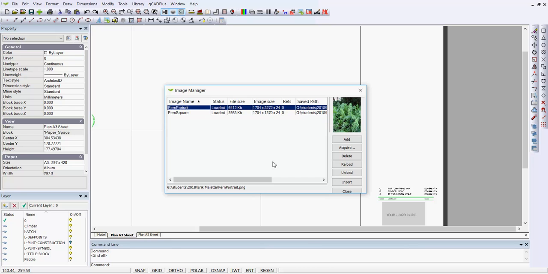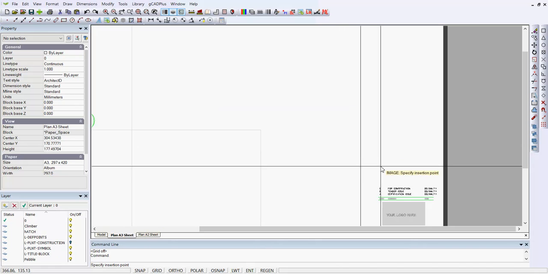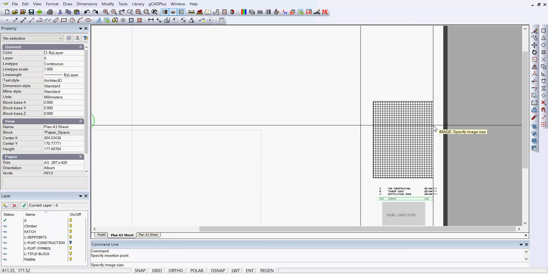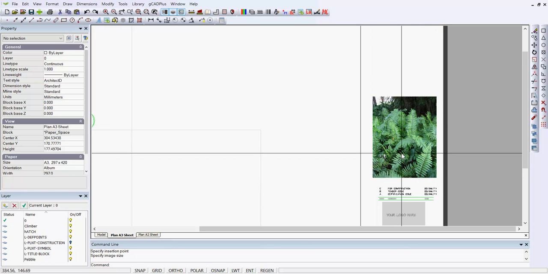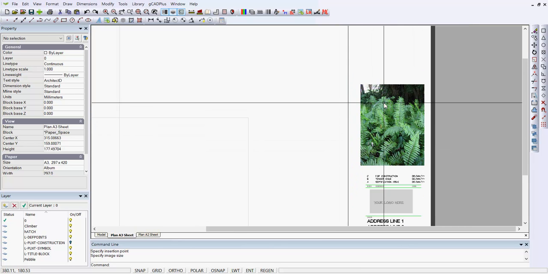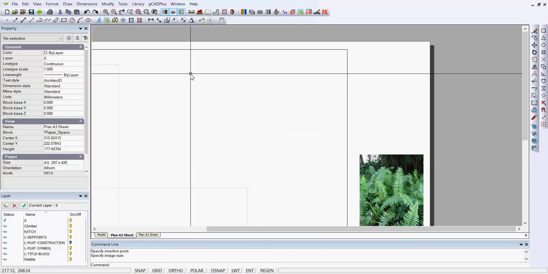So let's put the portrait image of this fern in first. So we'll say insert, and I've left the specify on screen scale there and the insertion point left ticked. So I'm asked for a bottom left corner, and as I drag up, the portrait image goes in and it's showing good resolution.